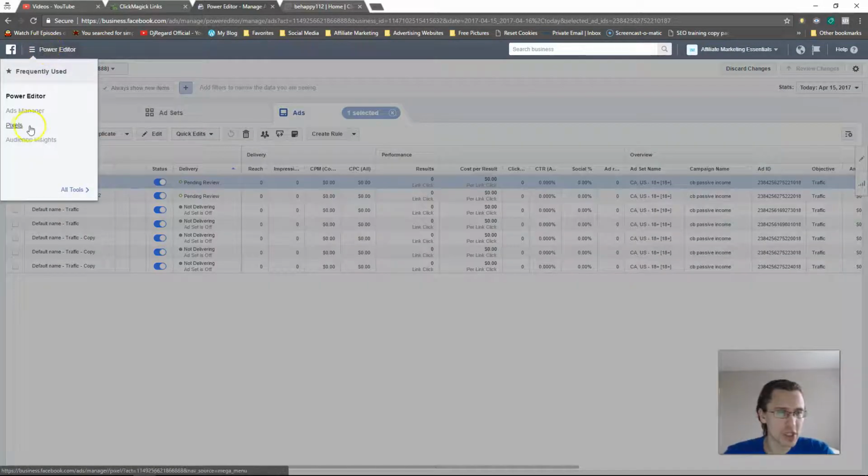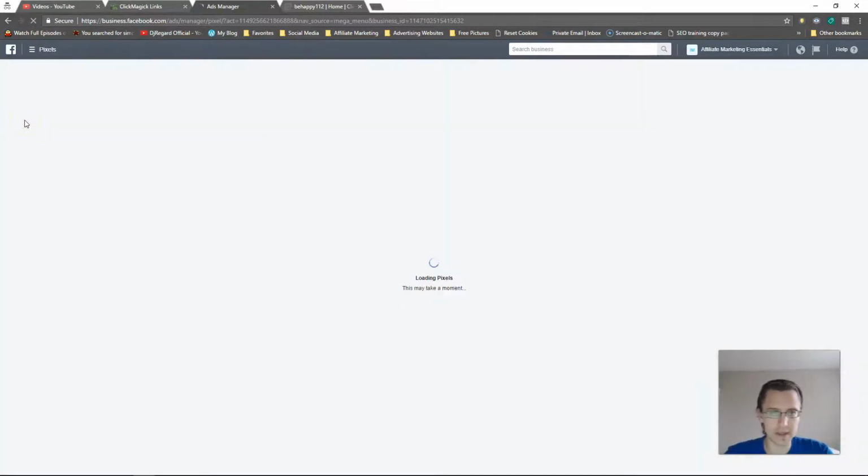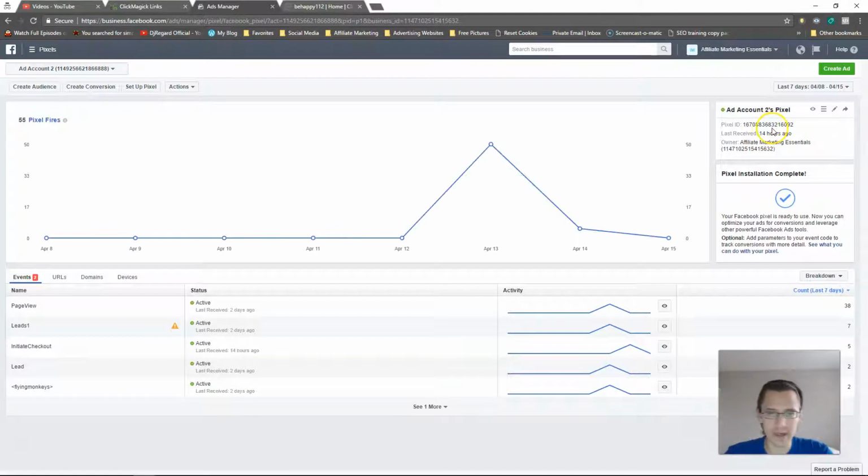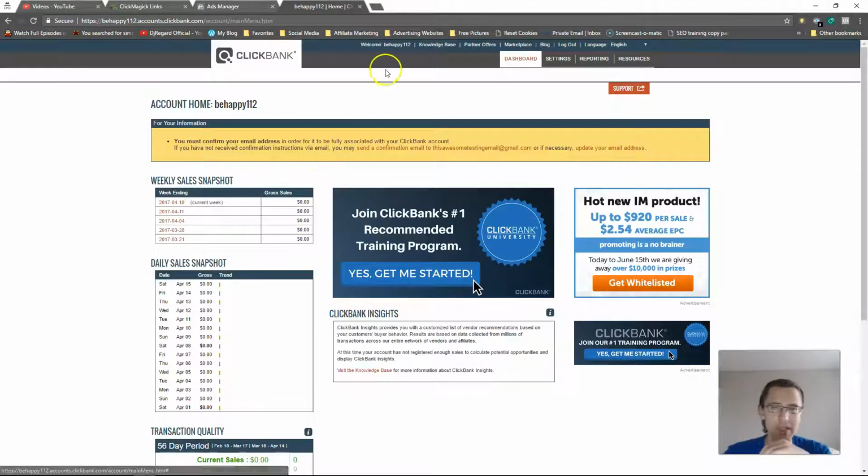So first thing, let me just go into my pixels tab here on the top left. And that's the pixel we created in one of our previous videos right there. Okay, so that's what we need, that little pixel ID. So I'm just going to copy that right now, and I'm going to head into my ClickBank. So this is my hypothetical ClickBank account. And let's go into settings.